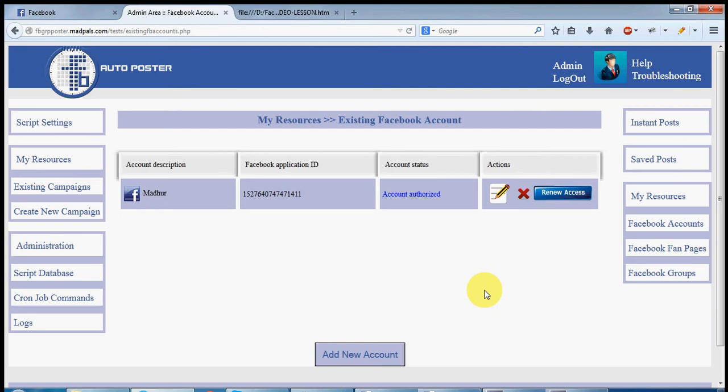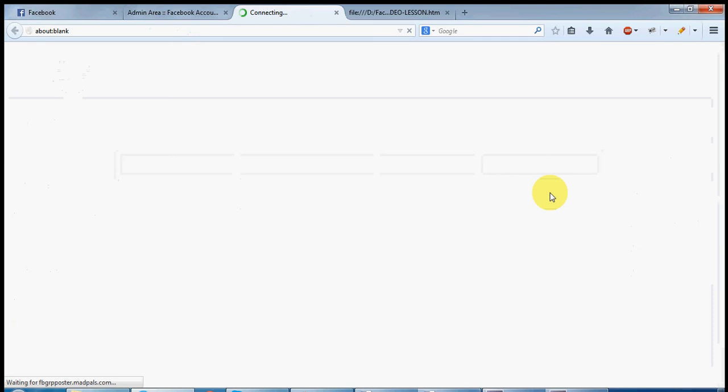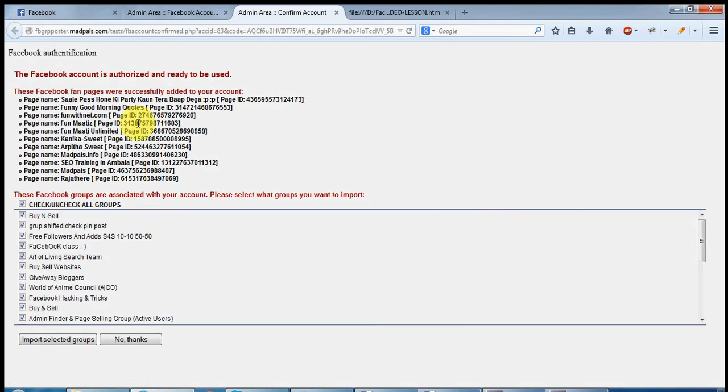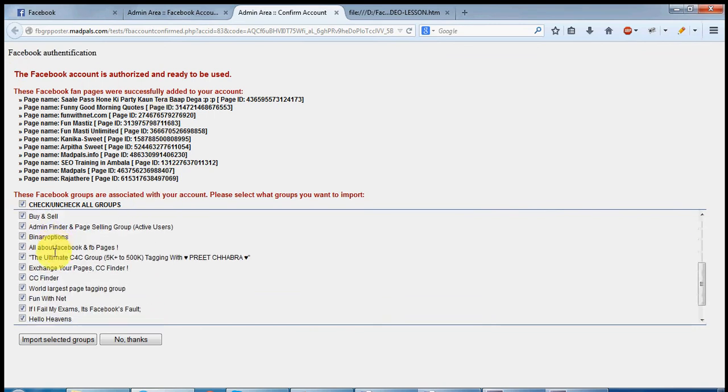So let's start the most amazing part of this script. Let's import your Facebook pages and Facebook groups here automatically in a single click. Yes, just click on the renew access button and it will automatically import all your Facebook pages, and of course you can add unlimited groups here.